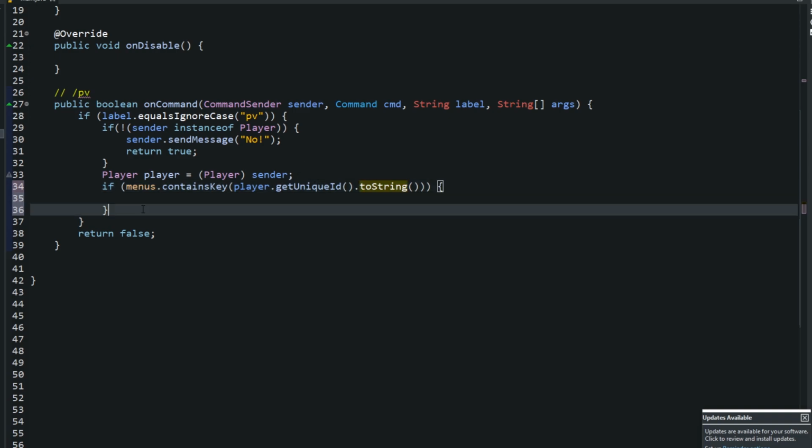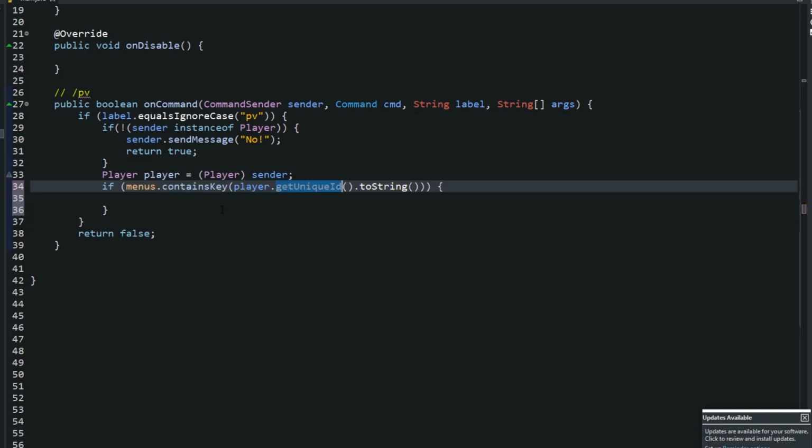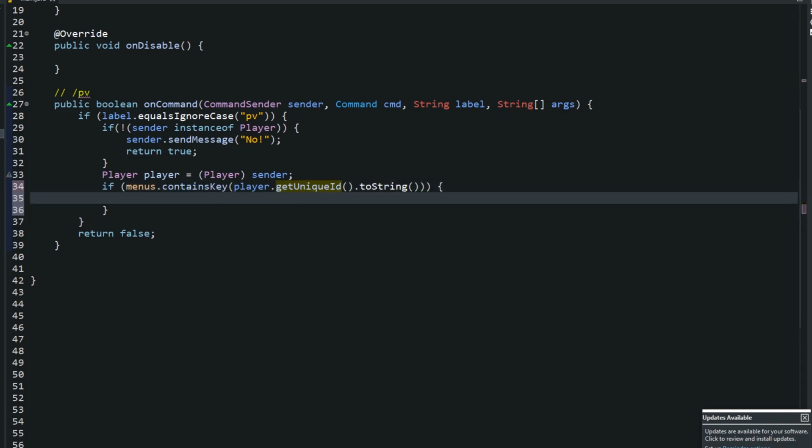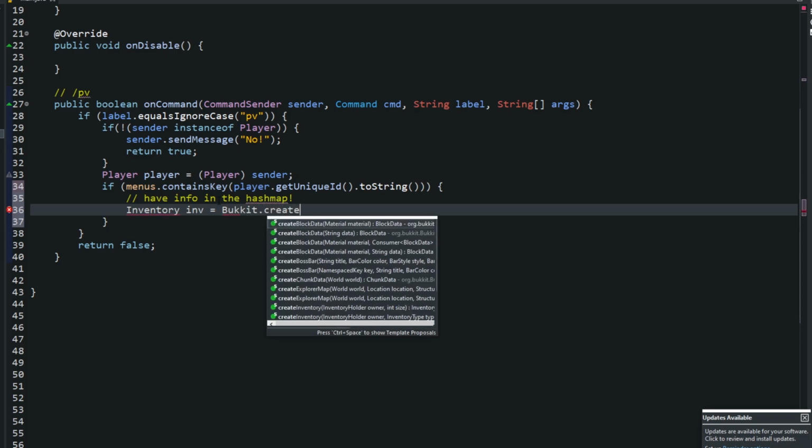So what this if statement says is if the menus contains this UUID, that means they have info in the hash map. Basically, they already have items in the hash map. So let's just get those items from the hash map and put them in there. So the first thing I want to do is create an inventory. I'm going to call this inv. I'm going to set it equal to a Bukkit dot createInventory.